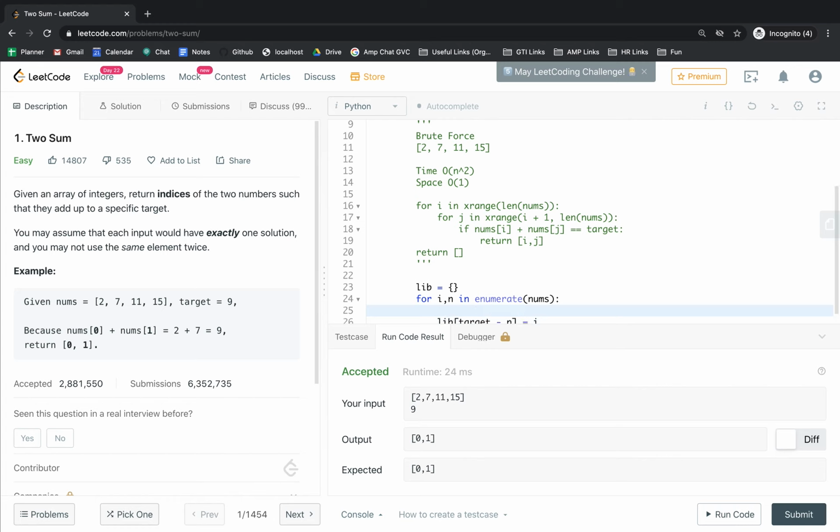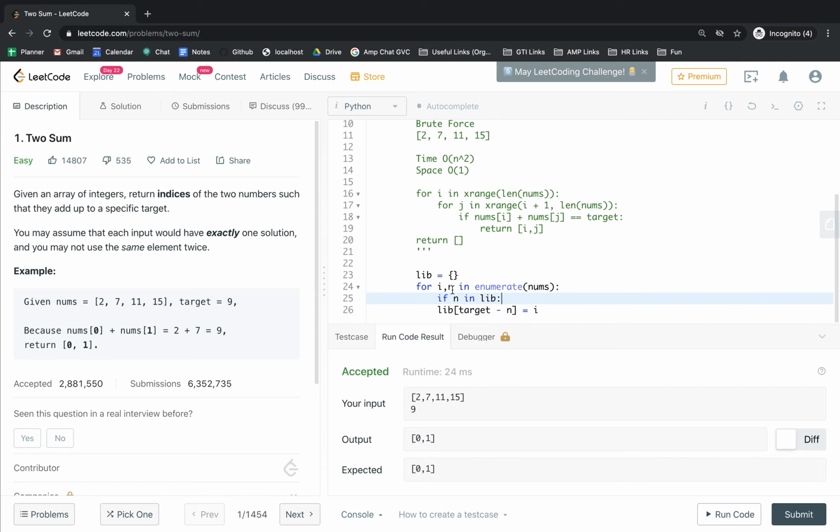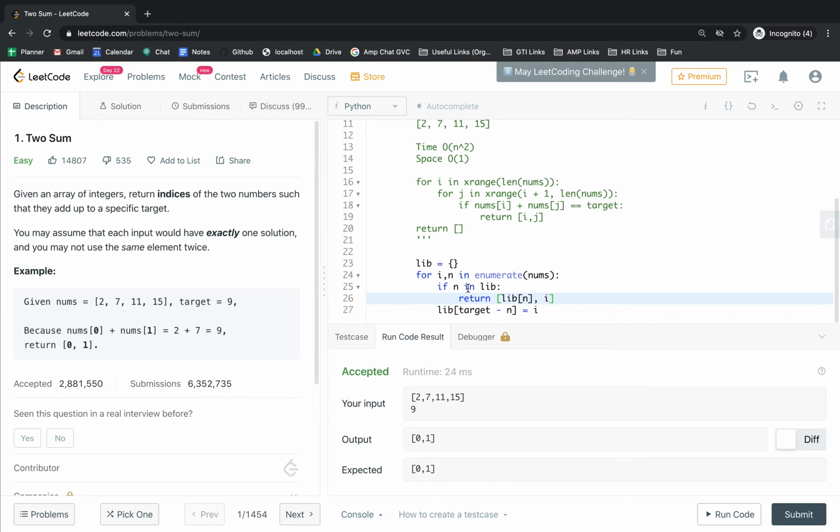So let's do it like this. If your current number, in this case 2, is in the library, then we can go ahead and return lib of n, and then i. Basically what this is saying is, if this number is in the library, that means the index of the complement is at that point. So that's what this is, and then this is your current index. And we'd go ahead and do that return.